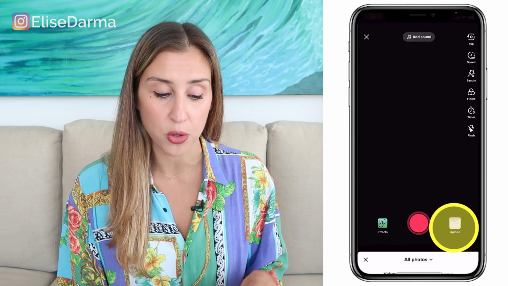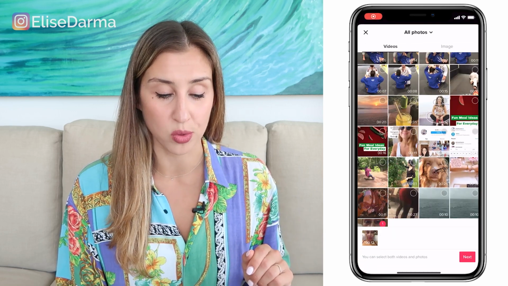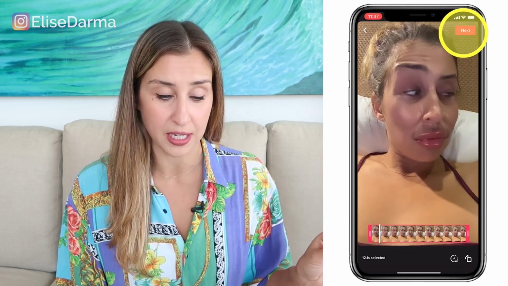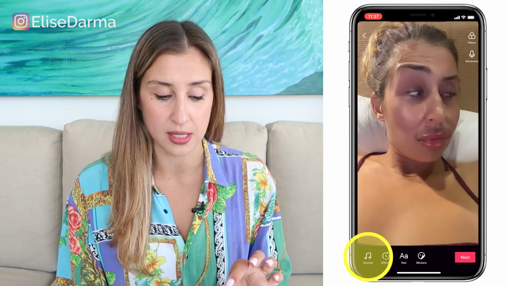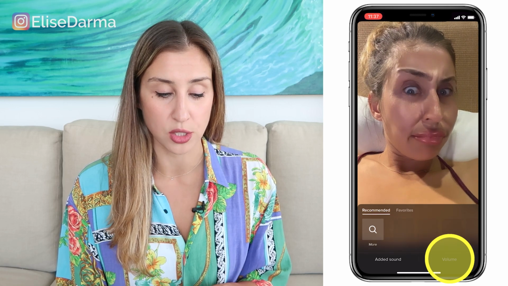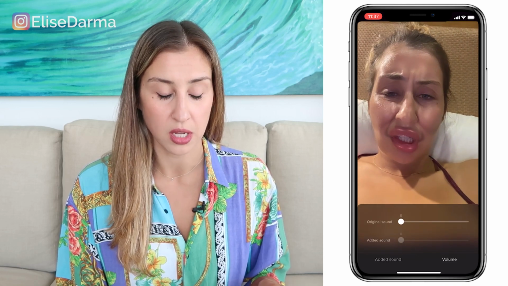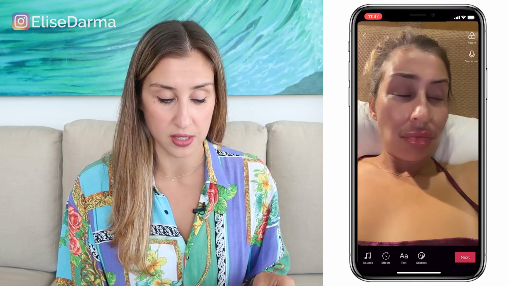It's pretty cool. In the TikTok app, I'm gonna go ahead and make a TikTok. So in this case, I'm tapping upload, choosing a video from my camera roll. This one looks perfect. I'm gonna tap next. And then I'm actually going to first hit sound, then volume, and turn down my original sound because it's just not really needed for this TikTok.